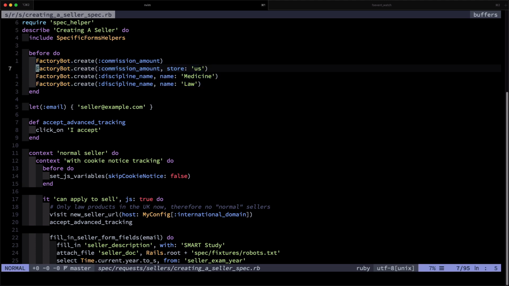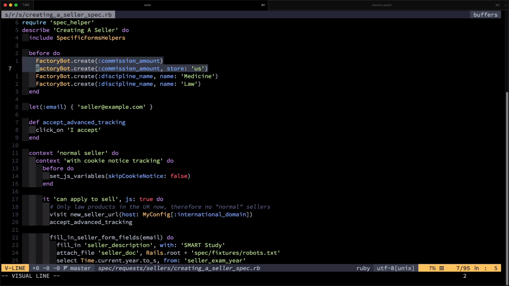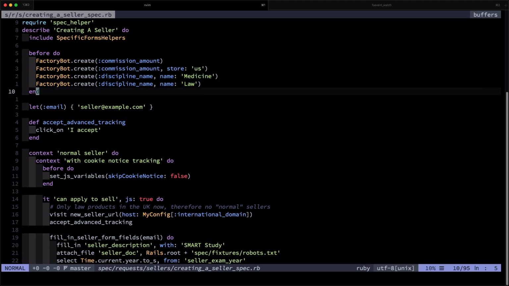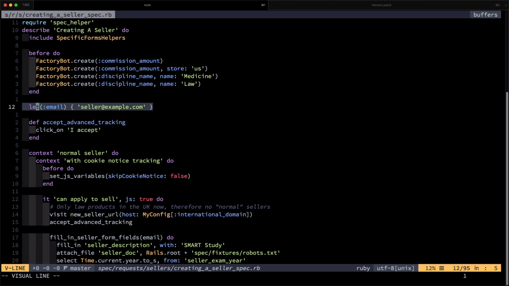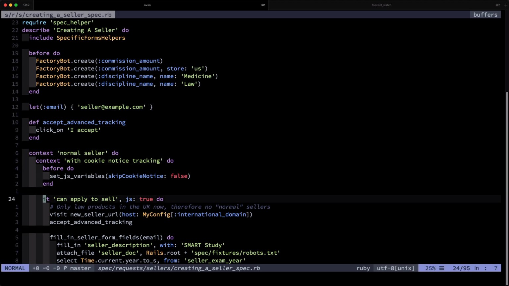For example, a certain commission amount should exist in order to display that page, what commission each seller gets. And there should be some discipline names, disciplines that I'm selling, in order to populate the form where the seller chooses what discipline they'd like to sell on the website. There's also this email which the prospective seller is going to type into that form. I share this throughout all the examples here. Now let's skip down to the test itself.